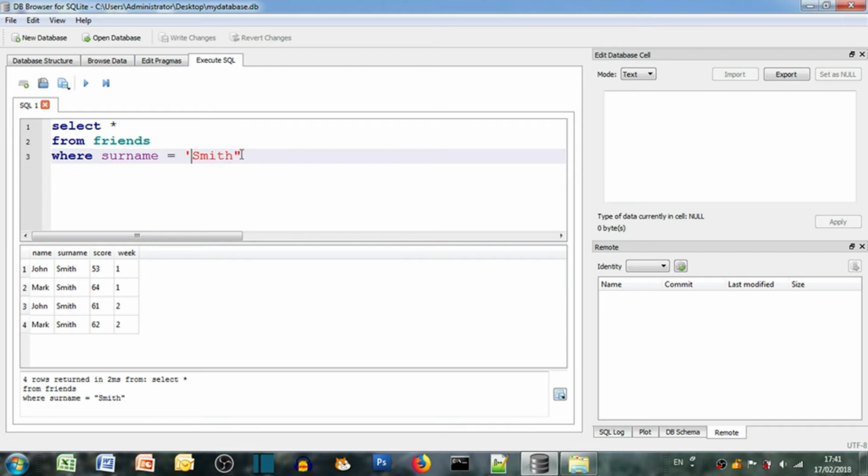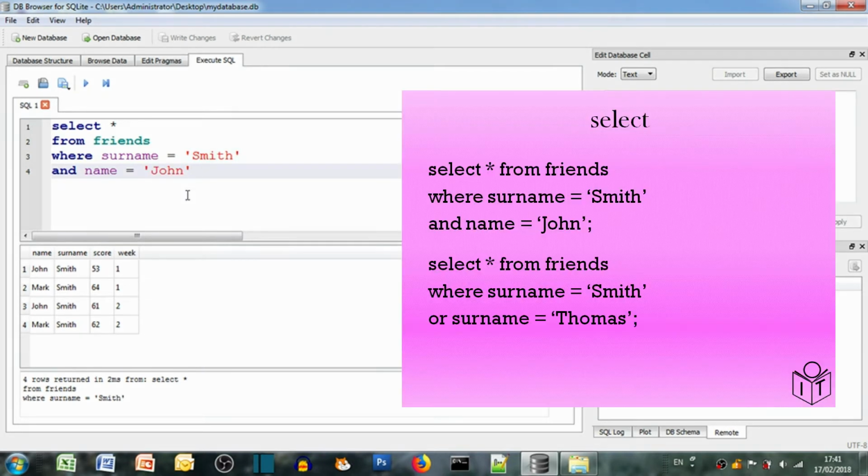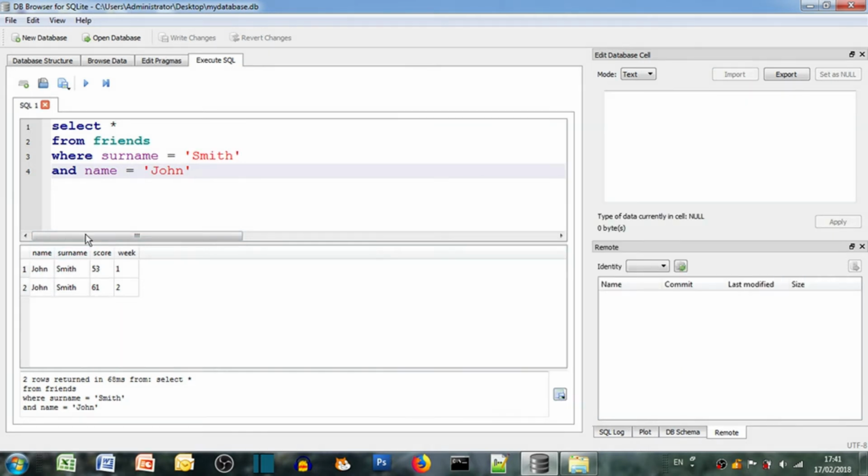Perhaps we just want to see one of the Smiths. We can use single or double quotes, that doesn't matter. If we just want to see one of the Smiths, there's 2 there, we can use the surname and the name. So we have select from where, and we have another and. So we have 2 things that we're looking at, surname and name equals John, and you can see now we have the John Smiths. So we can use where and then a condition and then and a condition.